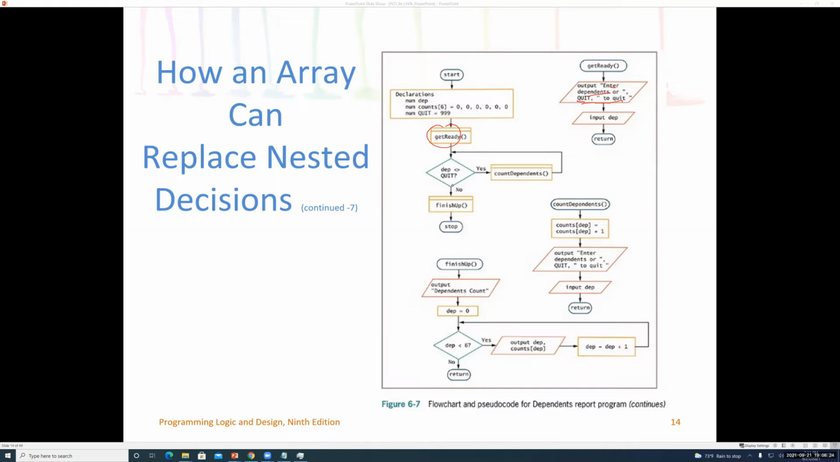So every time you input the dependent here, now if you're doing it, the counter dependent. So what is the counter dependent? You only have one action here. Instead of breaking into the selection, you just increase the counter at that index by 1.